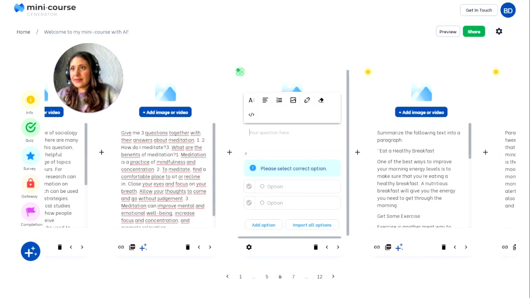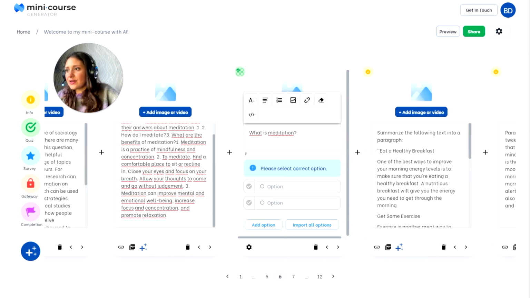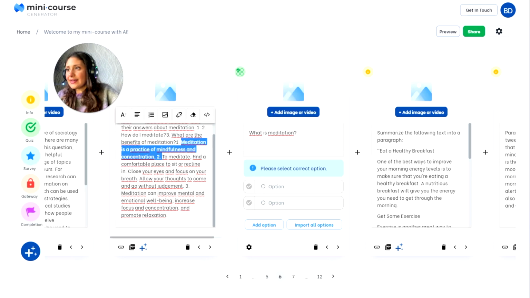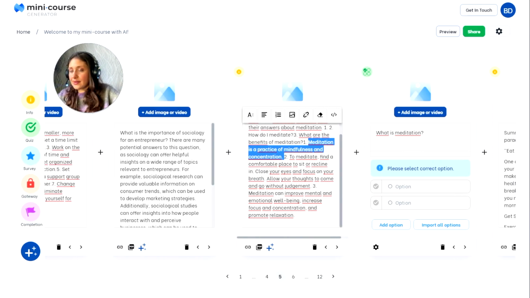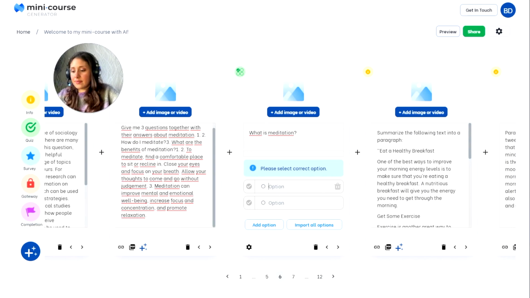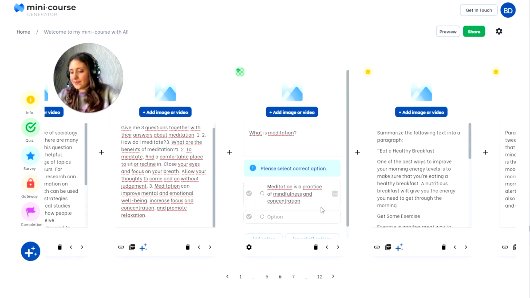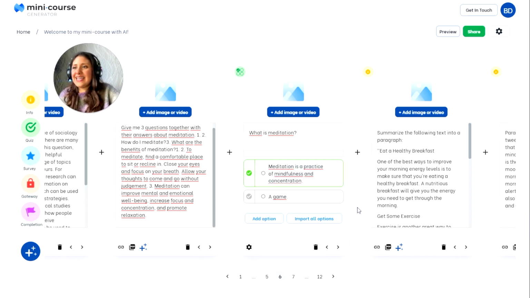What is meditation? The correct answer is provided by AI, and it's here. Let's say, and this will be the correct answer. Yes. So we have created a one question quiz very easily with AI. You can continue further with the other questions. So let's move on to another benefit of using AI for your coaching and course business.